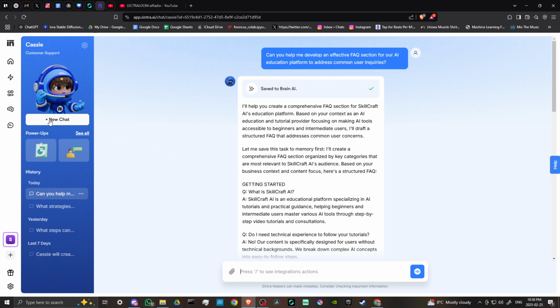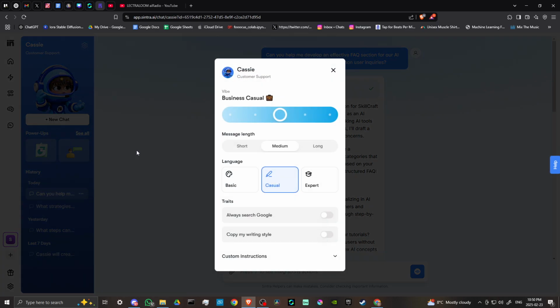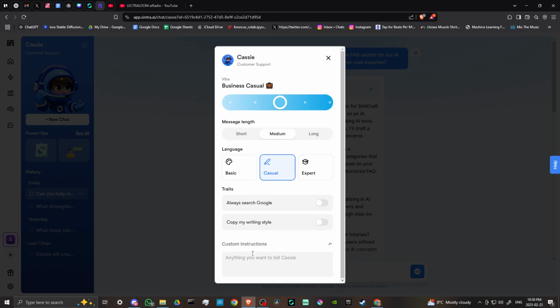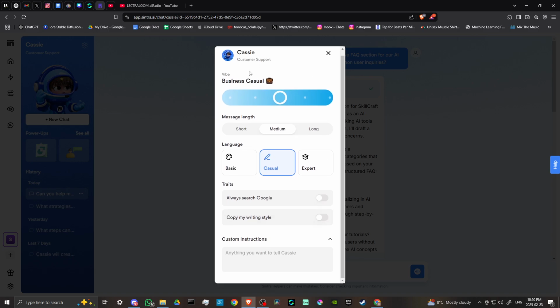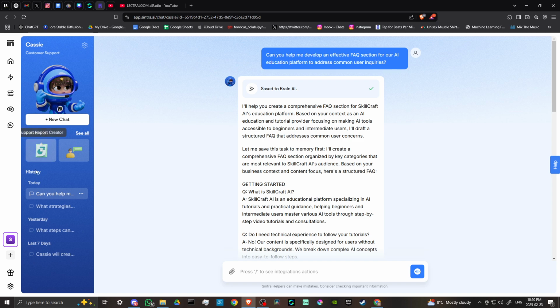Let's just go ahead and click the settings up here. You can see that we have a few more options that we can explore. One of the things that's nice here is custom instructions, anything you want to tell Cassie. So if there's anything that you feel your AI employee needs to know in order to provide better responses, then this is where you can take advantage of those custom instructions.